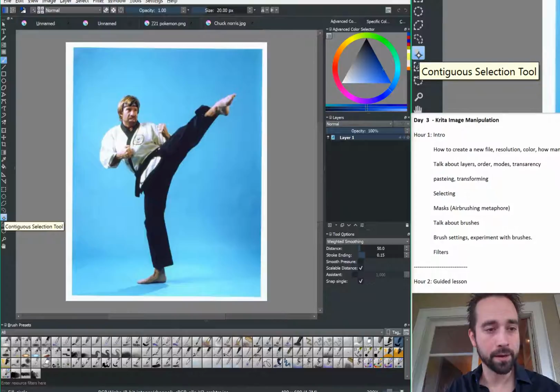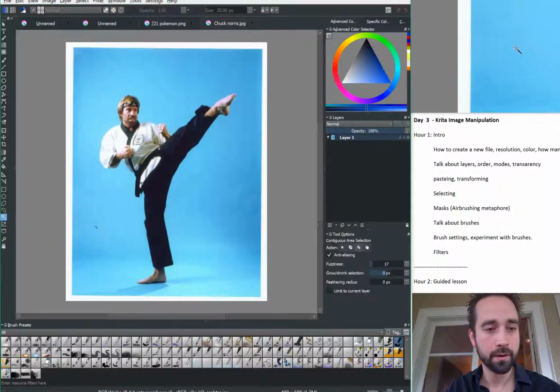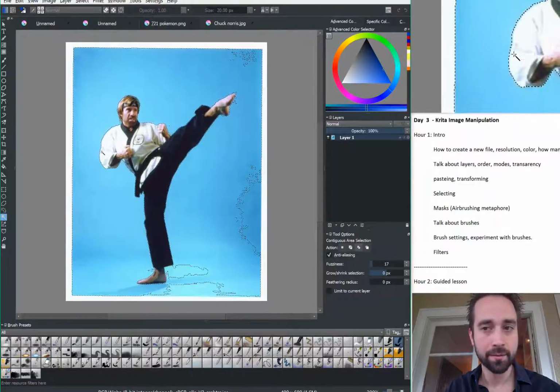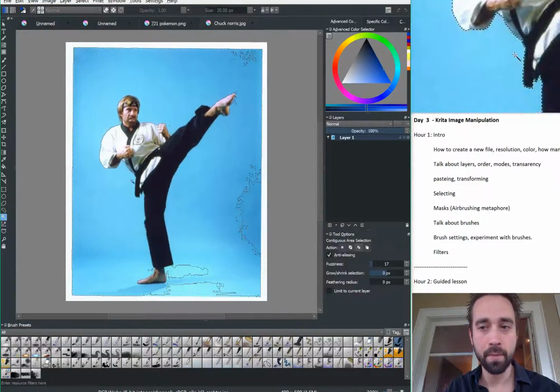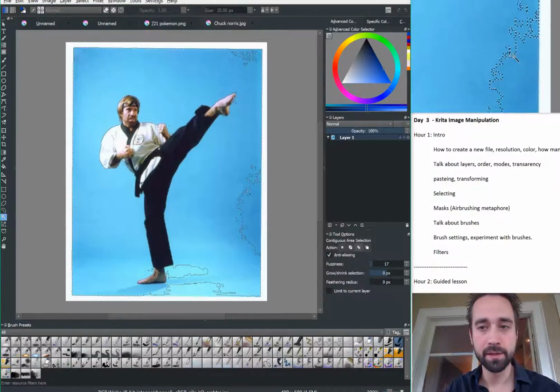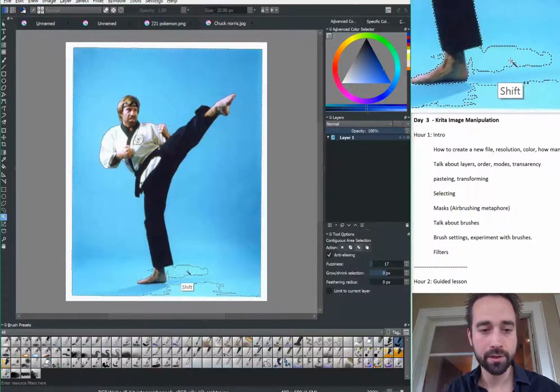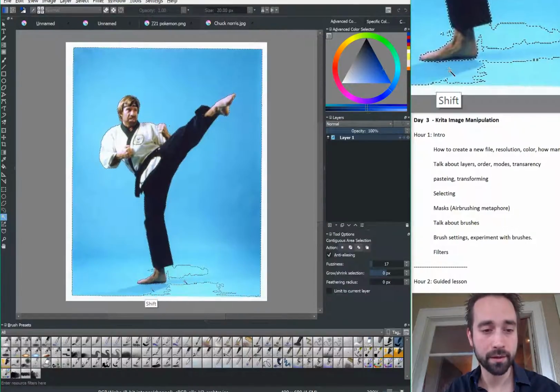We can use our magic wand and select some of the blue. You see that's getting kind of sharp, but it's missing some parts. So we're going to hold Shift, select that, and we're just going to select all the parts that are missing.